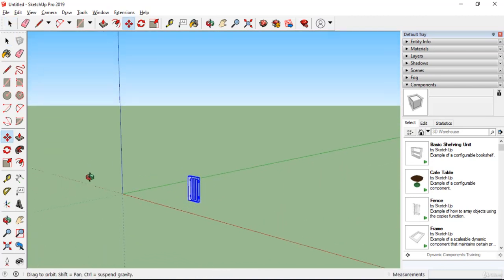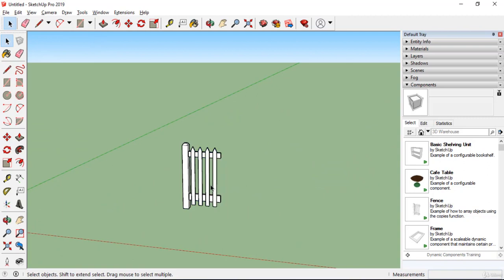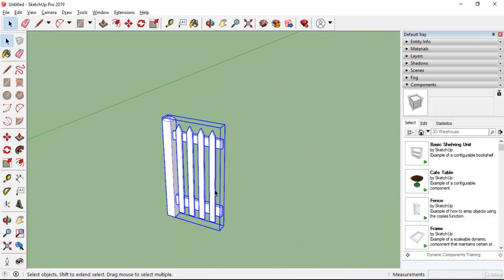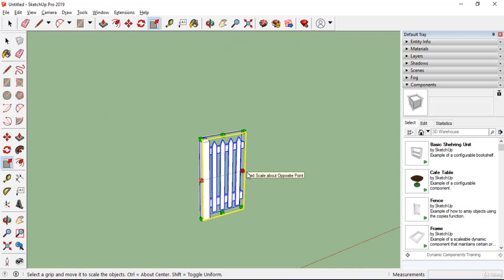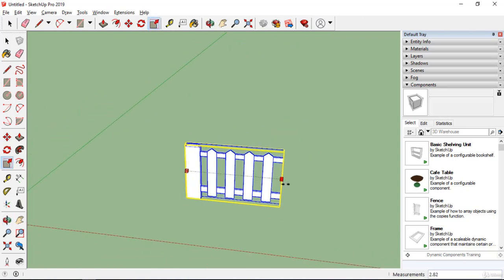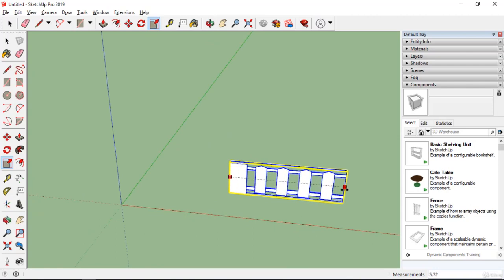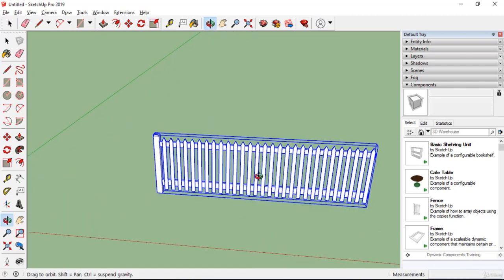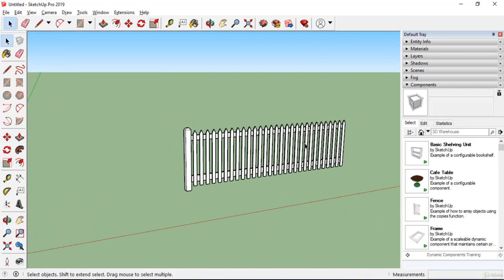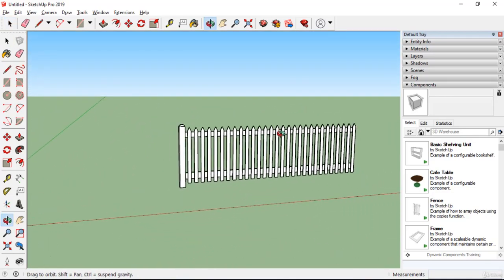and you can see it's part of a fence. Now I will scale this fence. I'll press S, and you can see the active dimensions are now activated. I'll just drag it like this, and I keep dragging it, and when I leave it, you can see the number of vertical components has increased.